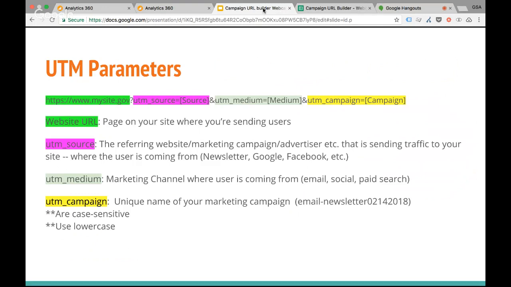Let's look at the next parameter, UTM medium in the light green. This is simply the marketing channel where a user is coming from. So this could be email, social, paid search. Now in my example, I'm doing an email campaign. So for UTM medium, I would include email as the value here.